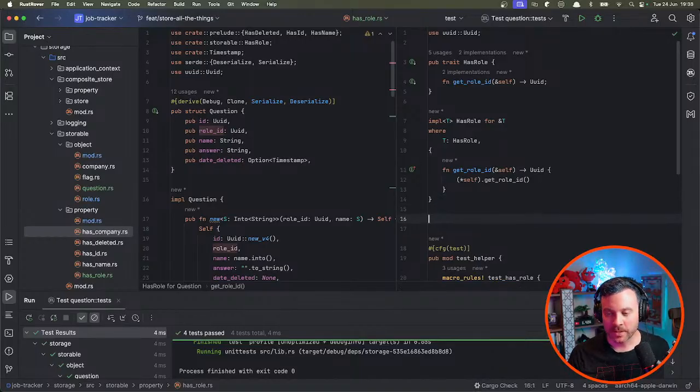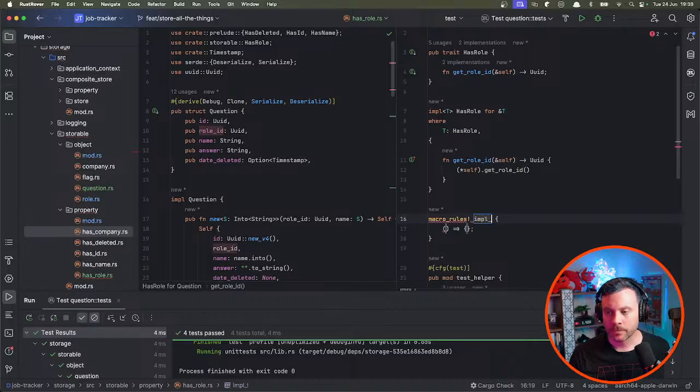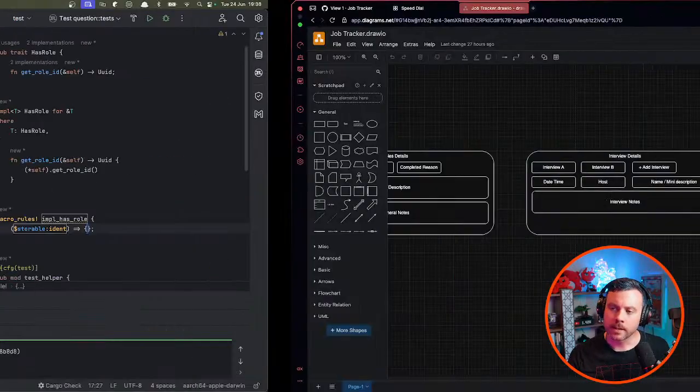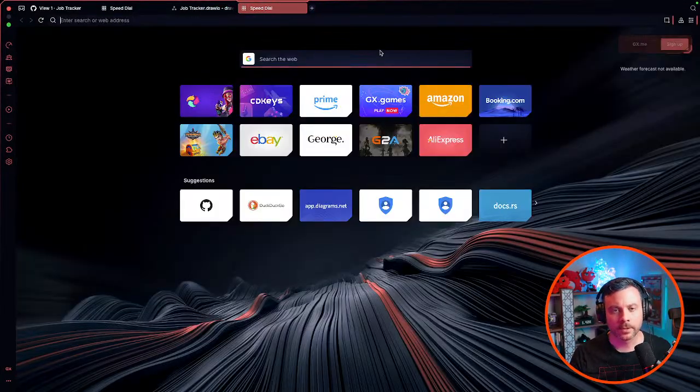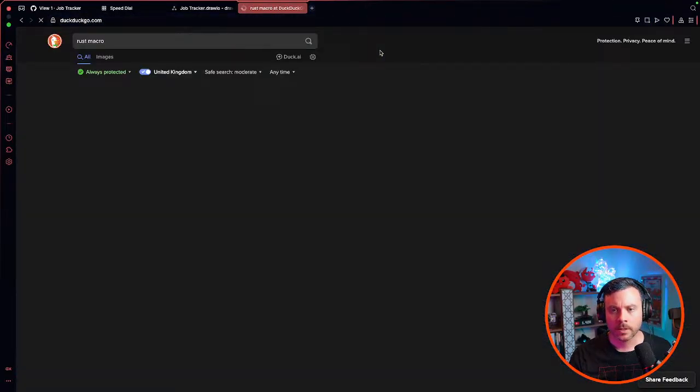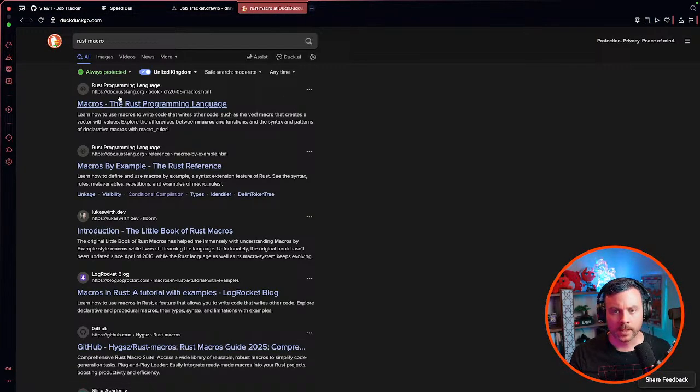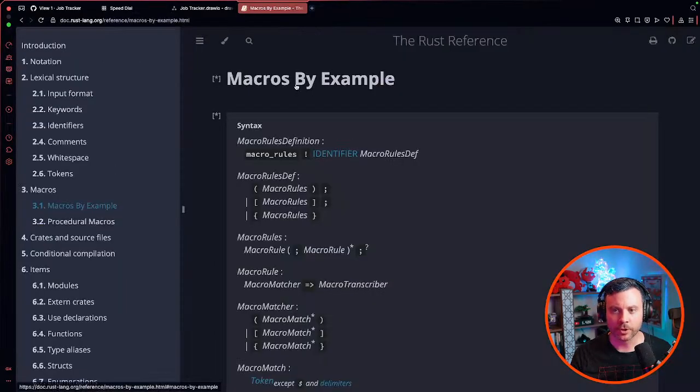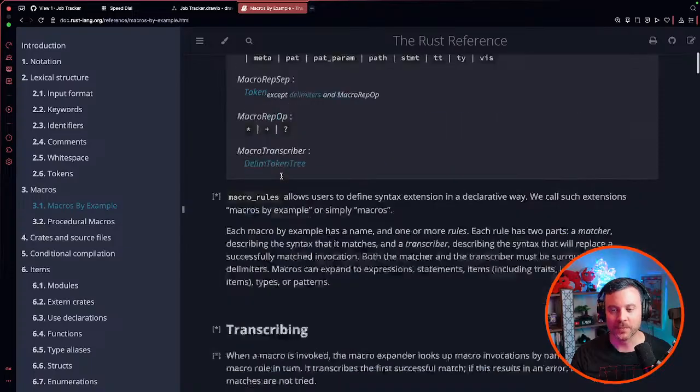So we could have a macro rules, impl has role. We're going to do storable in here as well with an ident. Is an ident going to be the right way to do this? So let's have a look. Rust macro. While doing my research, I actually found that the Rust by example stuff wasn't very good, but macros by example in the Rust reference was extremely helpful.